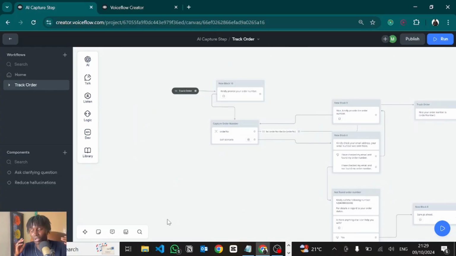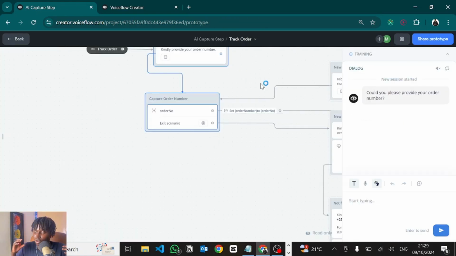So let's just do a quick demo on this. It's just a simple chatbot that asks the user to provide their order number so they can track their order status. Then we have the AI capture step to obtain the actual order number from the user's response. So let me run the chatbot from here. Could you please provide your order number? Then we have the capture block there.